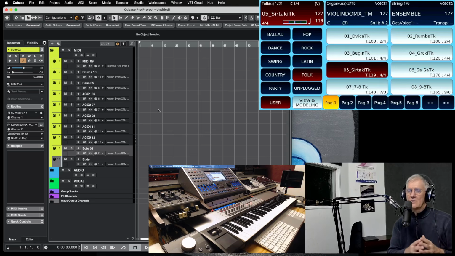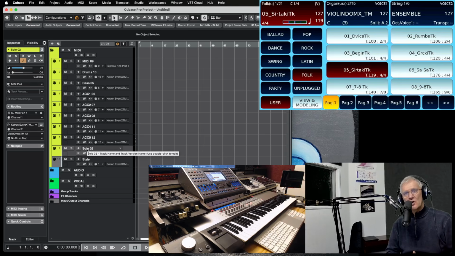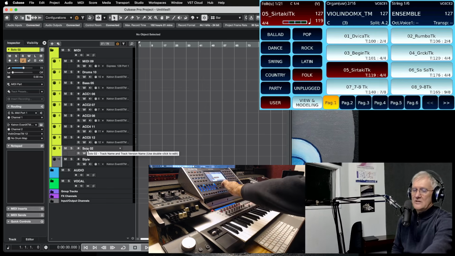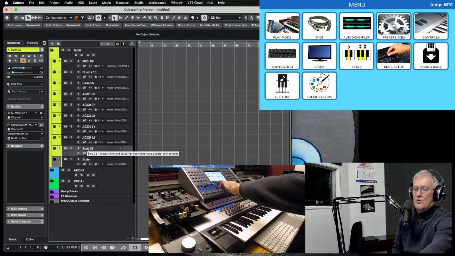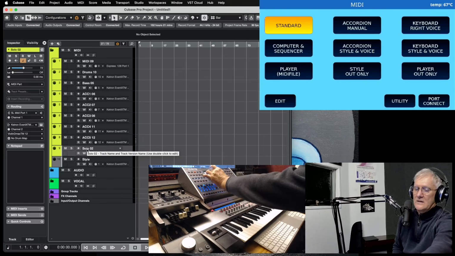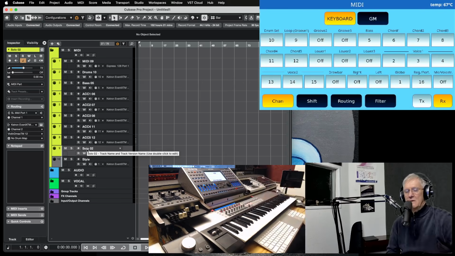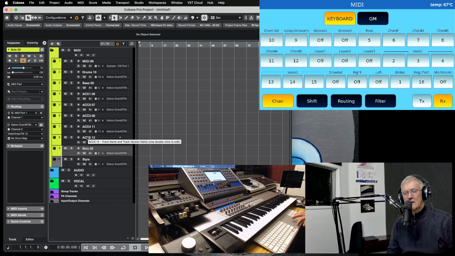How did I make the connection between Ketron EventX and Cubase? In Cubase, I created a MIDI track for the solo section and the accompaniment style section. For all those MIDI tracks that you can see here, when you go to menu, MIDI, edit and receiving part, you can see the MIDI channels that I'm using for each part, and those same MIDI channels I have here in my project.